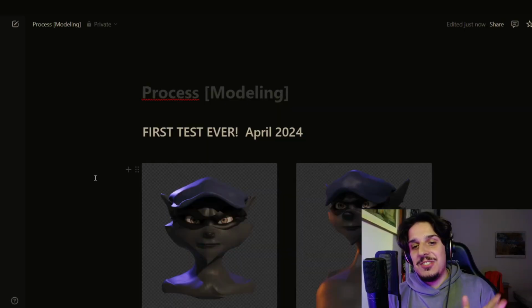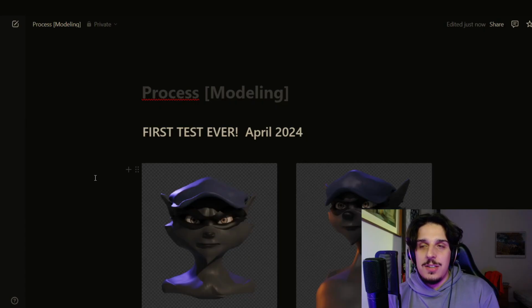So guys, this is just the first test I ever did on this model. Actually, I started this project in April 2024, so almost a year ago, but then I suddenly gave up on the project for months and I took it back this February 2025.